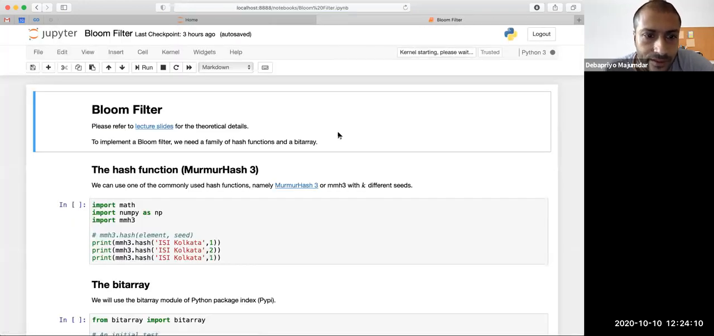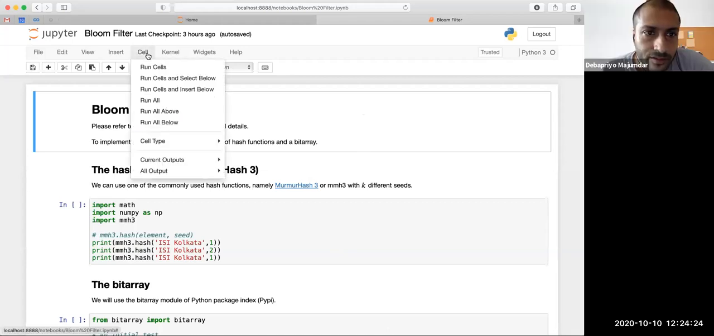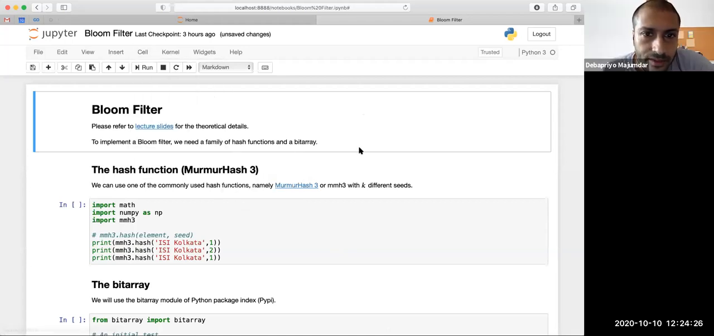So let's see. Can you see the slide? See the Safari window, the Python notebook? Yes, sir. Okay, all right. Okay, so let me clear everything that I have done before.